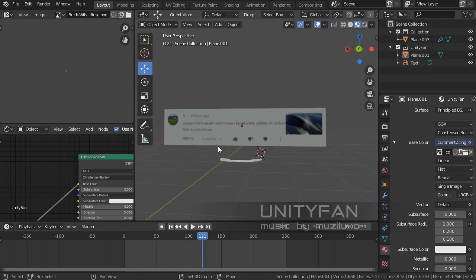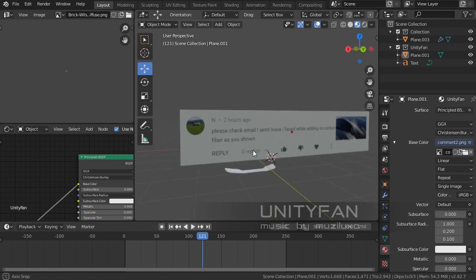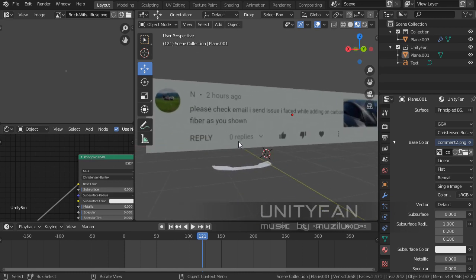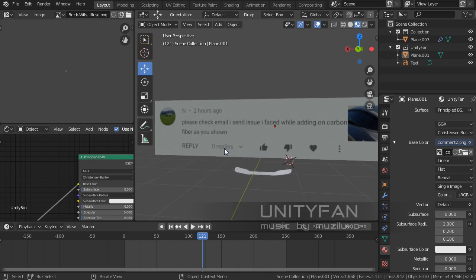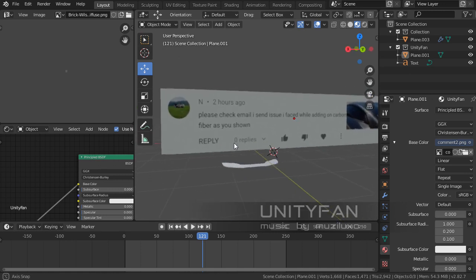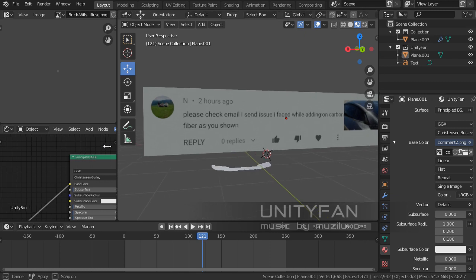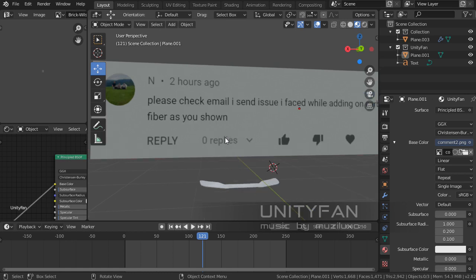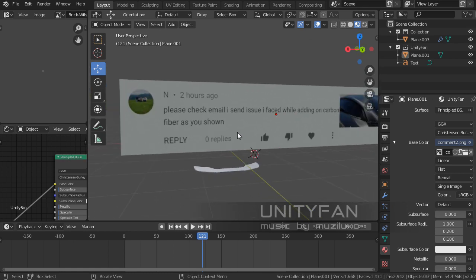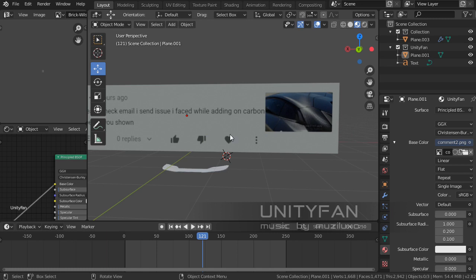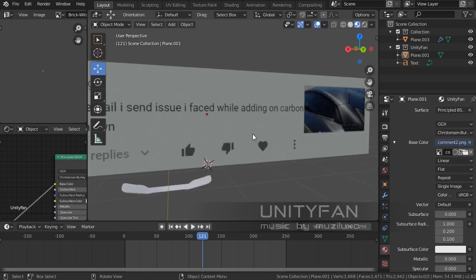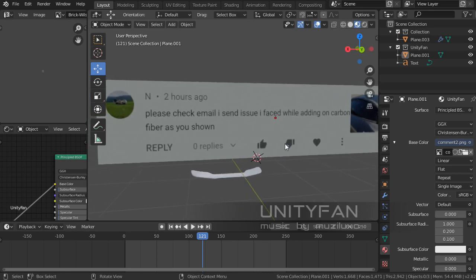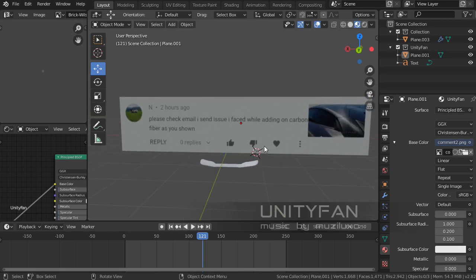Today I got a little request. The guy who's really active on my channel sent me a comment that he ran into a problem with the carbon fiber material. I tried to do the carbon fiber material tutorial in as much detail as possible, but apparently I couldn't.